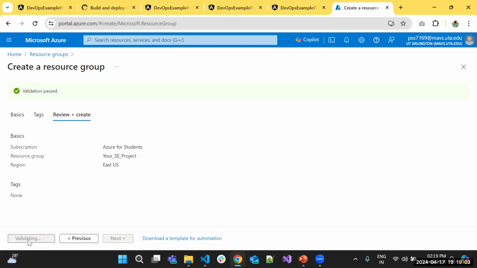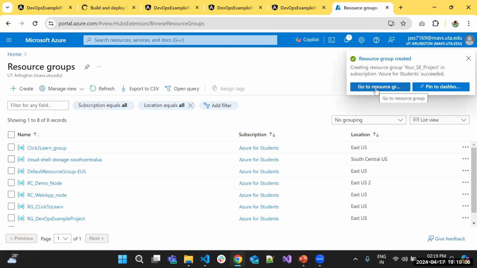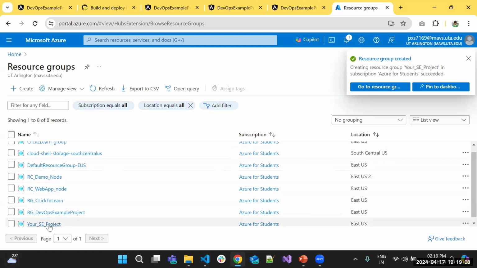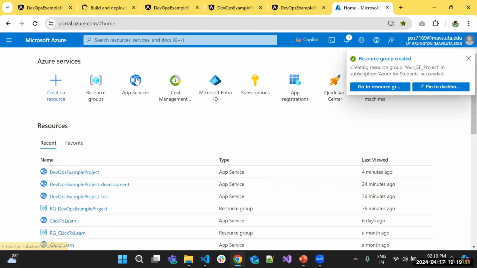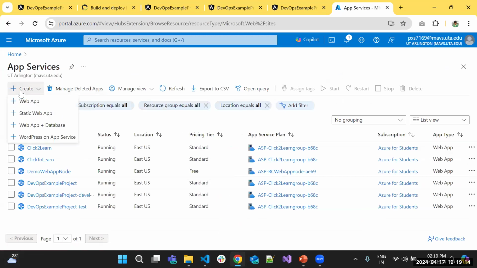Okay, the resource group is created. Now I am creating resources under this resource group. Go to app services and create. You have multiple options available here, like adding web apps, static apps, web apps with a database, or a WordPress application. Static apps is for integrating basic HTML and JavaScript code. Web apps is for adding our framework application, like a .NET framework, React or Node application, Python application, Java application, anything.